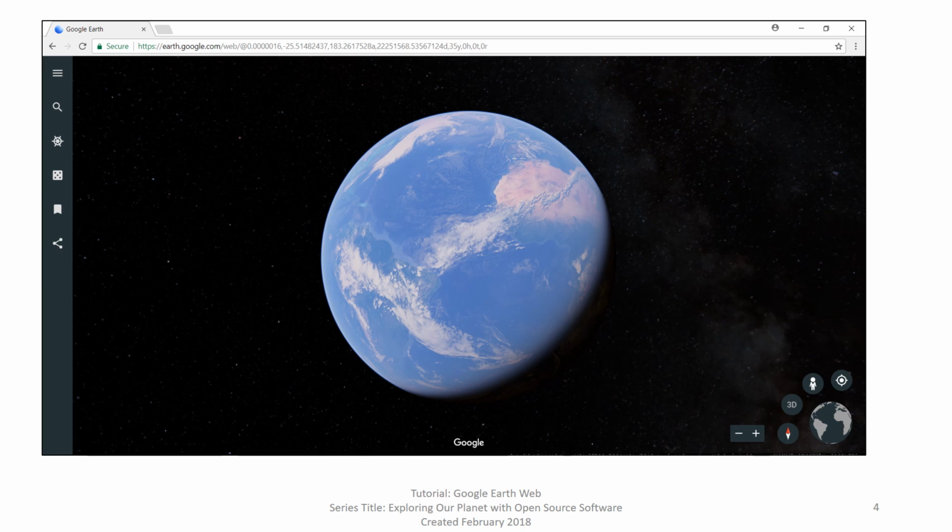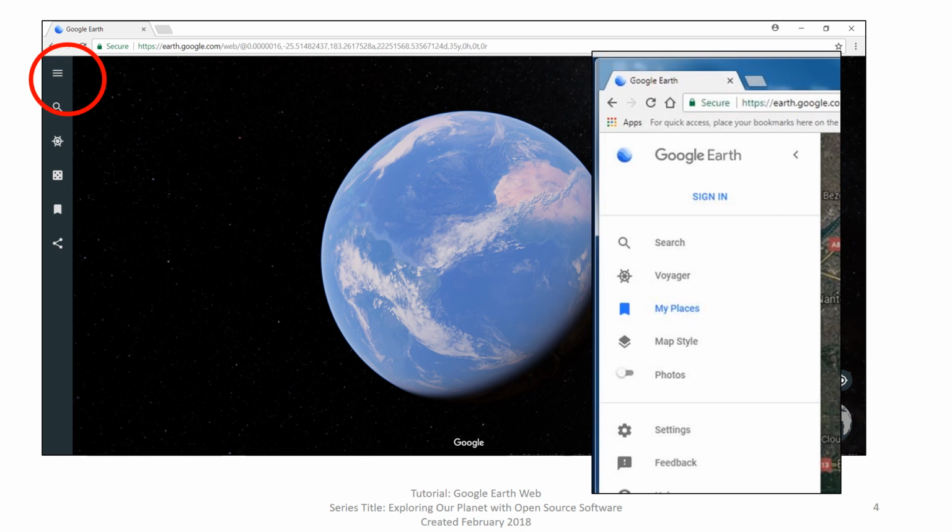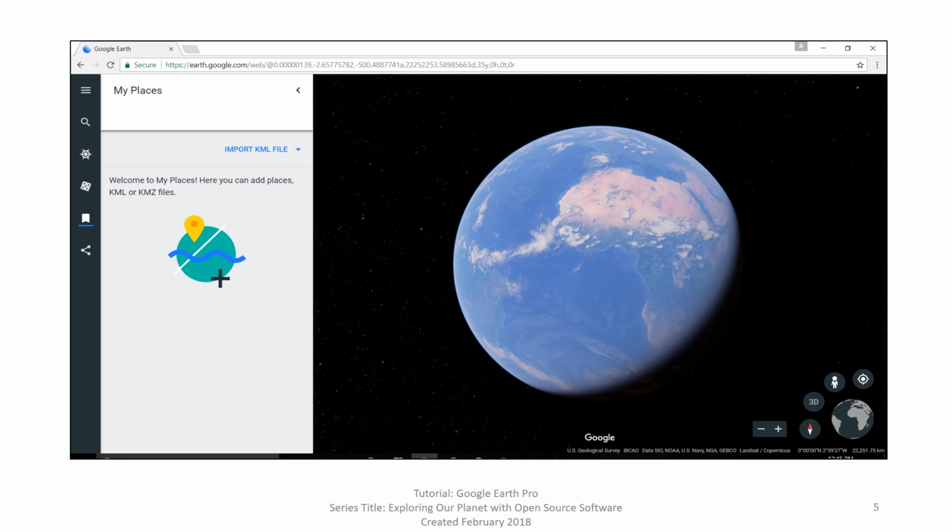First, open Google Earth Web. Go to Menu. When Menu opens, we recommend that you sign into your Google account because as you're saving and exporting files, you will want to have them save in your Google account. Click on My Places. When My Places opens, click on Import KML File.